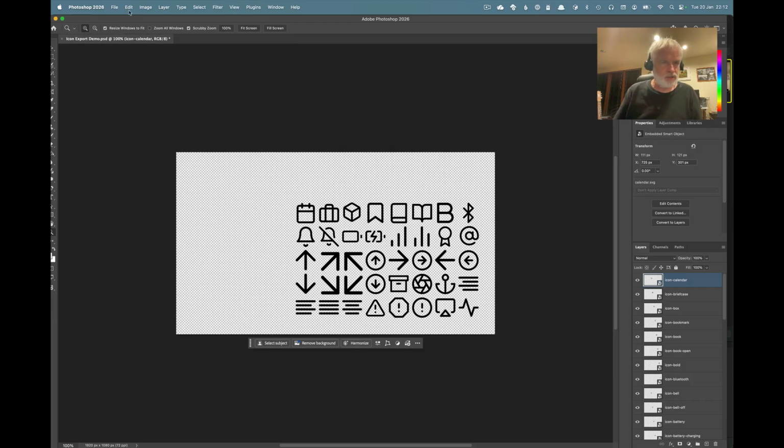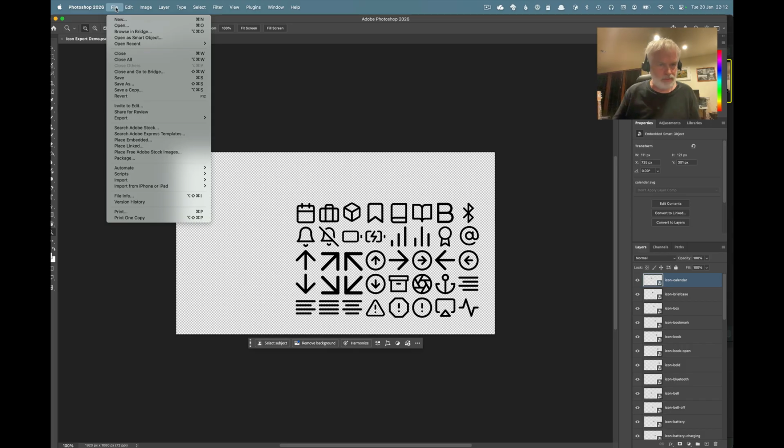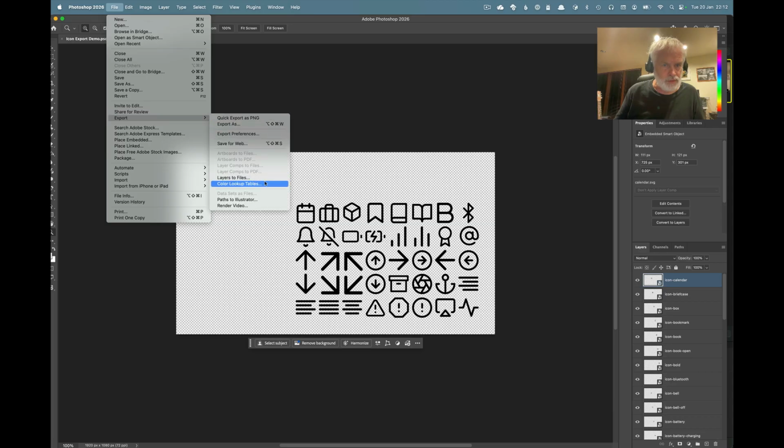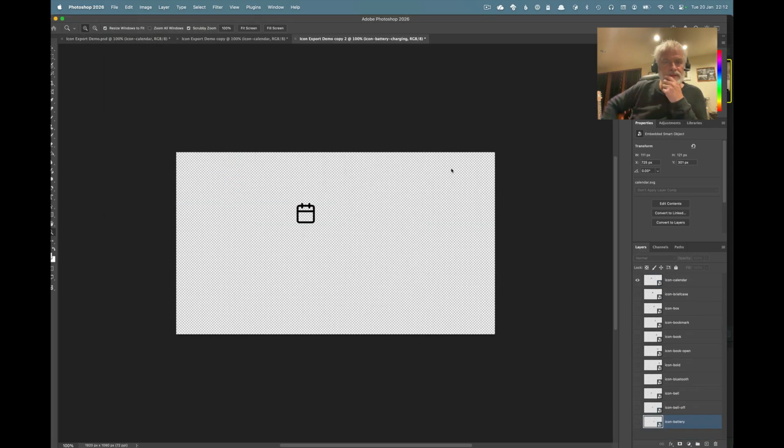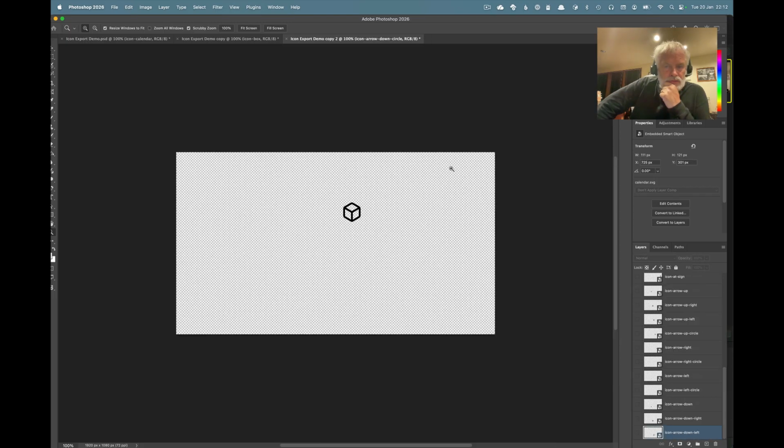By contrast, I'll show the Photoshop version, which will just outrun the video, but I'll start with export, files to layers to files, select run, and this will take forever.